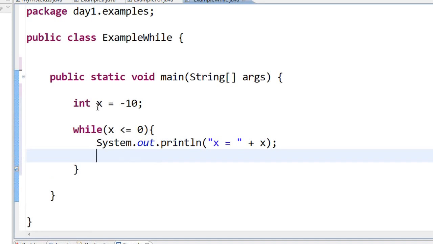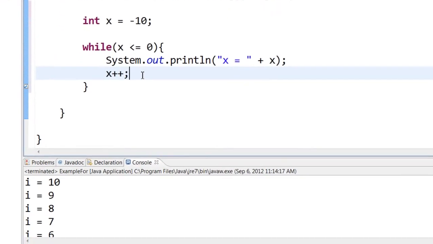So here you have integer x equal to minus 10. While x is less than or equal to 0, well, minus 10 is less than or equal to 0, print x, and then increment the value of x. We can increment the value of x by saying x plus plus, which is nothing but x equal to x plus 1. Now let us run this, save.